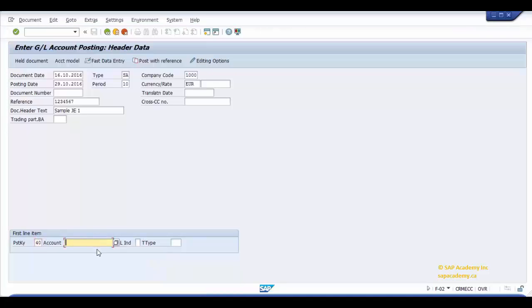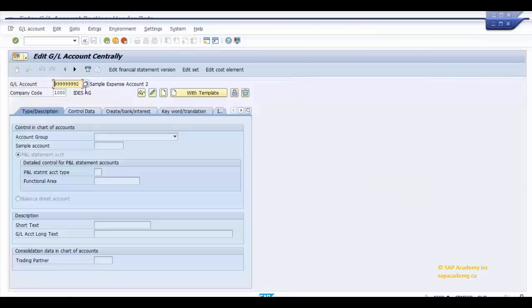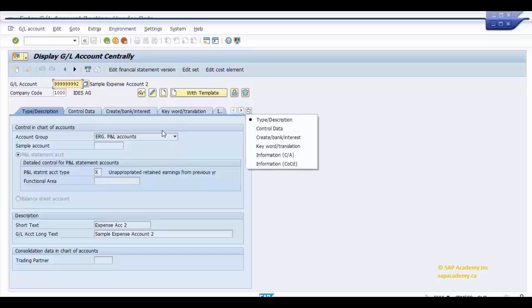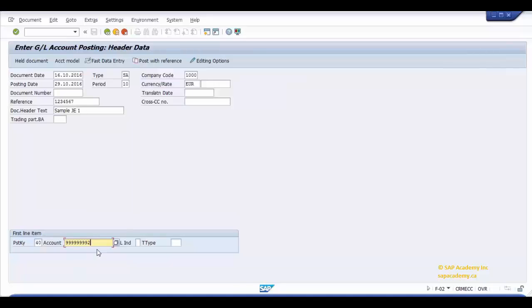On this field, I will paste in the GL account that we copied from our Excel file. Let me show you its master data. Transaction code is FS00. Just hit Enter to display this GL master data record. Now, as you can see, it's a P&L account. It's not a balance sheet. You can go through various tabs if you click this icon here. Now, let's go back to our journal entry screen.